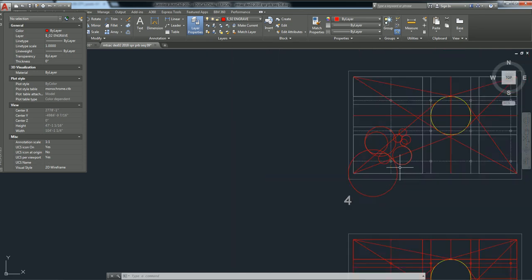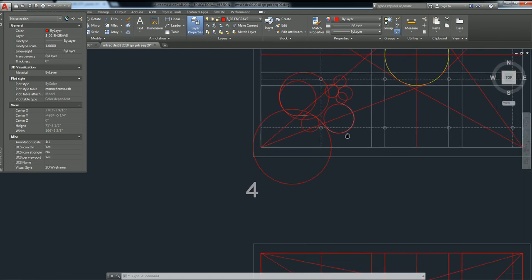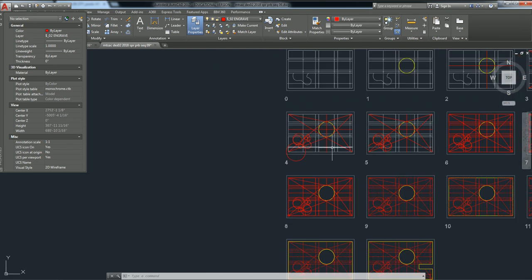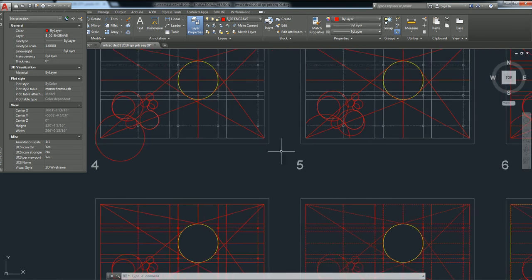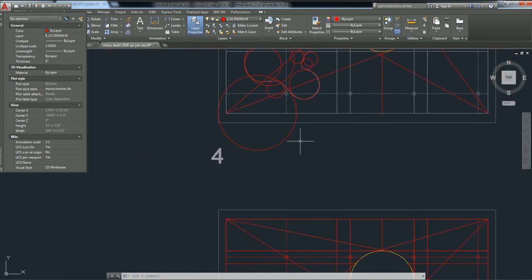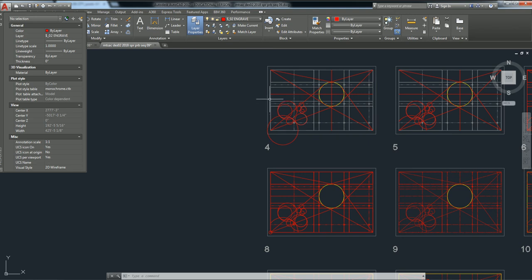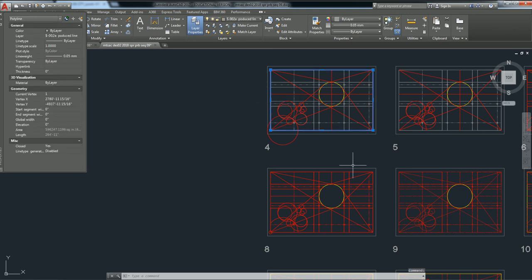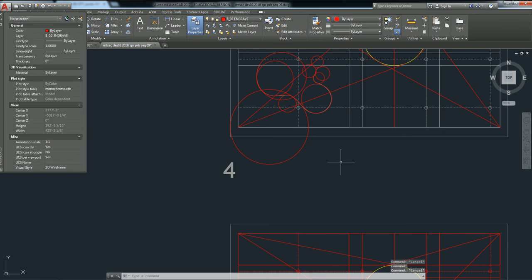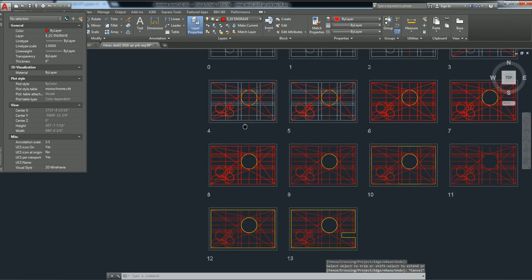So that would be step 4. Any questions about that? After I get that done, I'm going to trim any circle which traverses the outside of my boundary. I'm just going to trim it off. I only have one. I'm going to select my boundary, trim that out, and I'm ready to go.